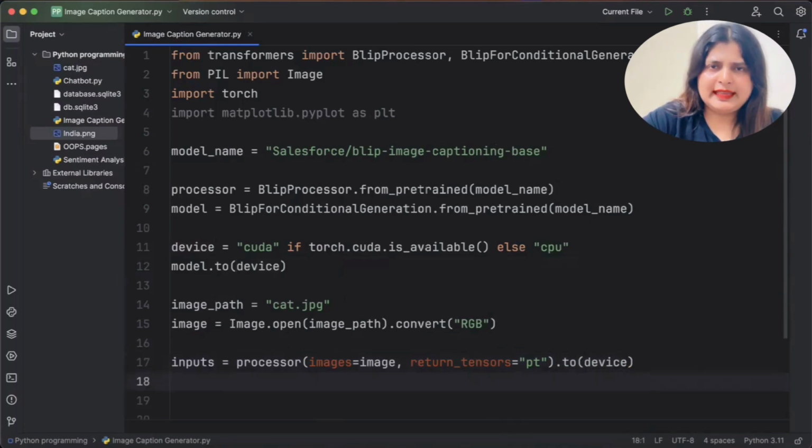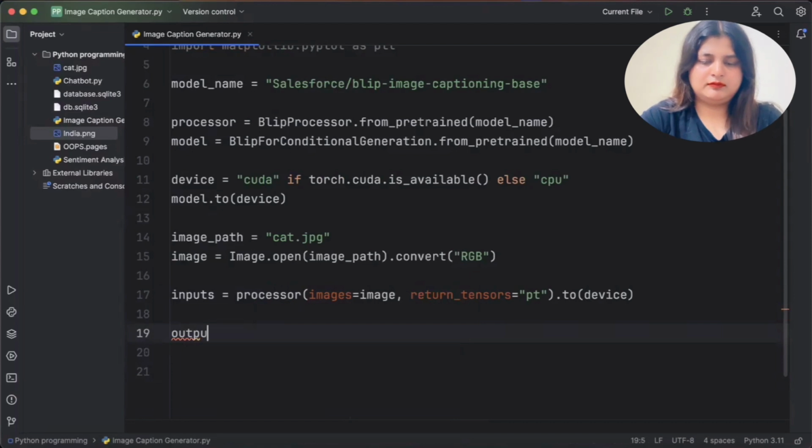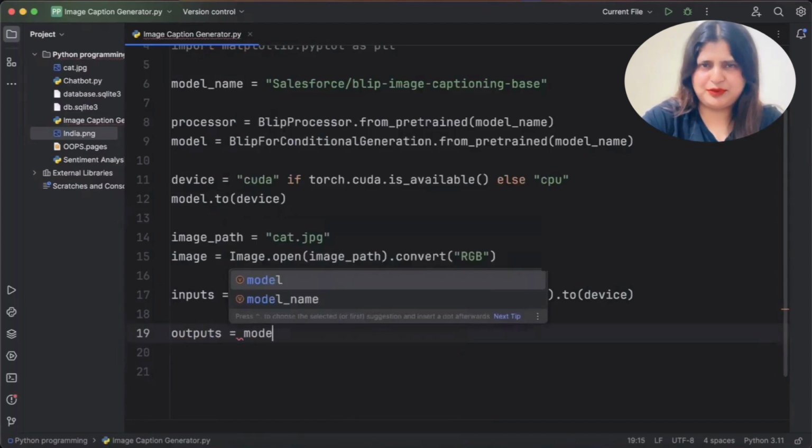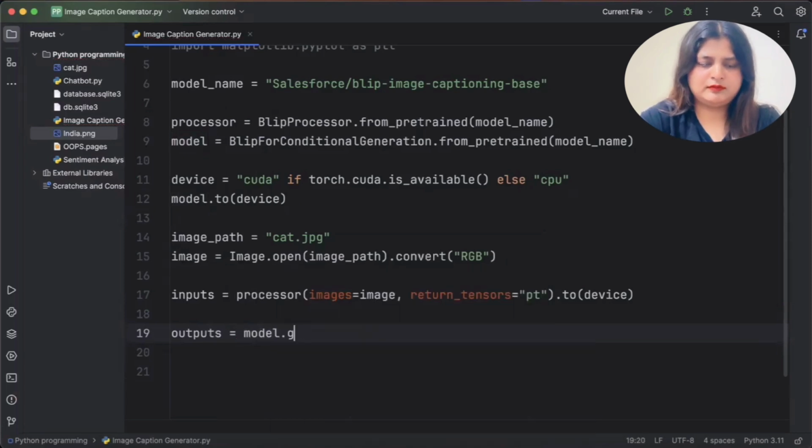Now we have to ask the AI to speak. Whatever it has understood, that is, whatever numbers it has analyzed, has to be translated back to English. So basically we are generating the outputs. This output is given based on the inputs.